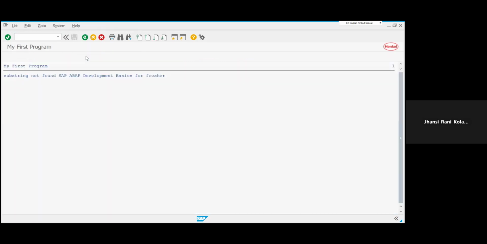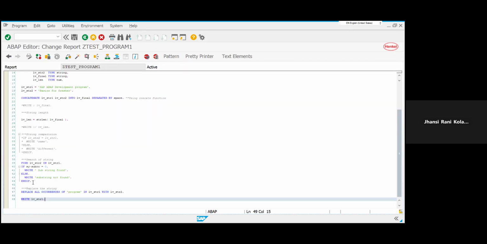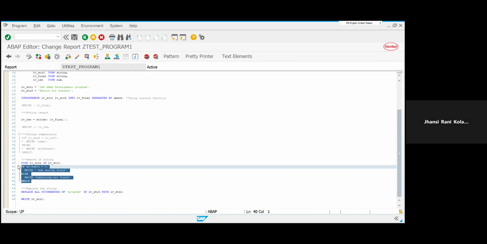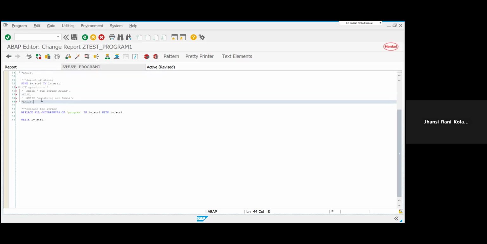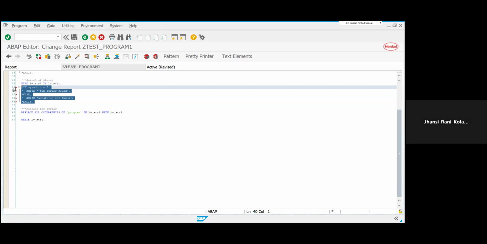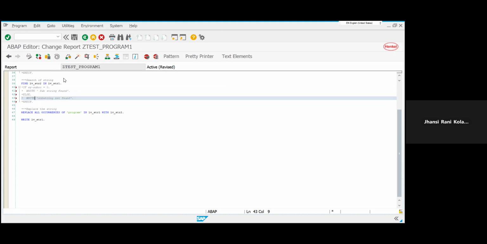Activate, execute. Let's go back. We can just comment it. So for commenting, I'm selecting the set of lines I want to comment, and then pressing Control and the less than symbol. Then it will be commented. In a similar way, if you want to uncomment these commented lines, you can press the greater than symbol. Then it will uncomment. Okay, so now activate and then execute.